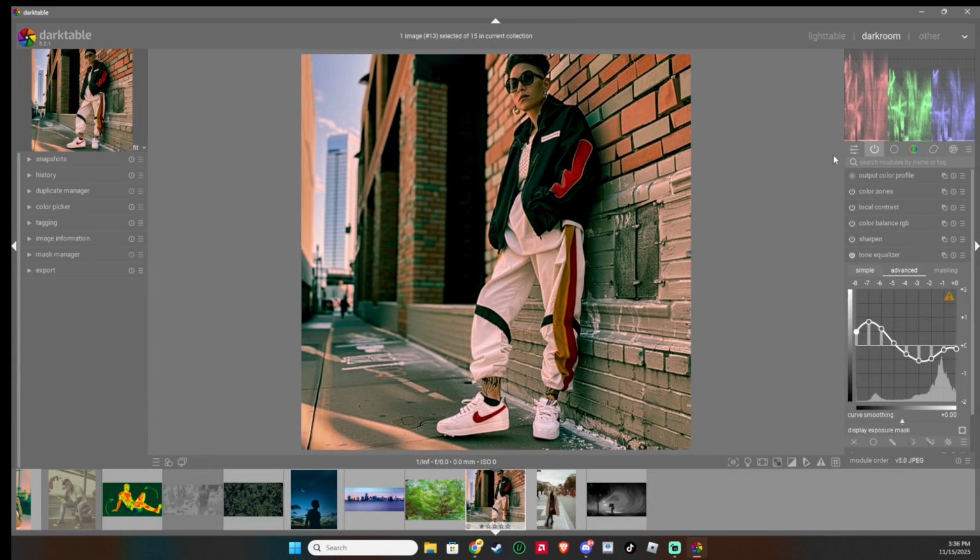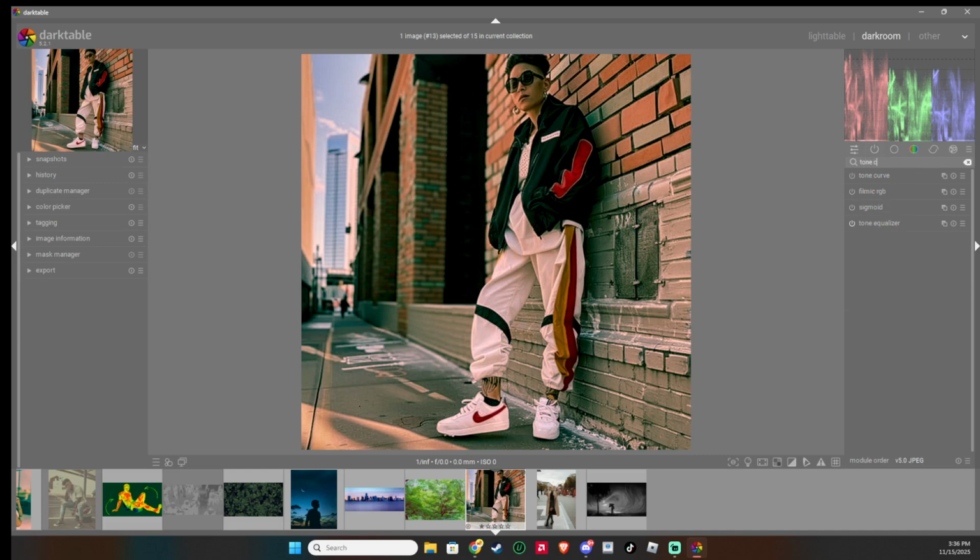Once you're in Darkroom, let's go straight to activating the Tone Curve or RGB Curves module. These tools are essential for achieving the fade effect. They allow you to adjust the tonal range of your image delicately.